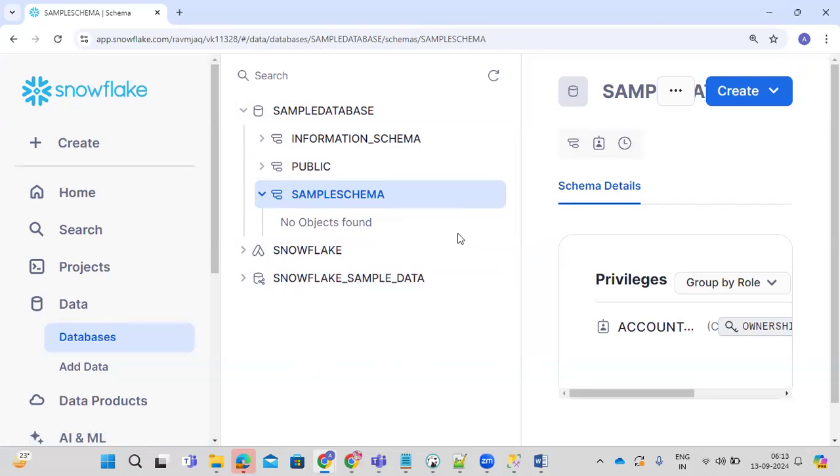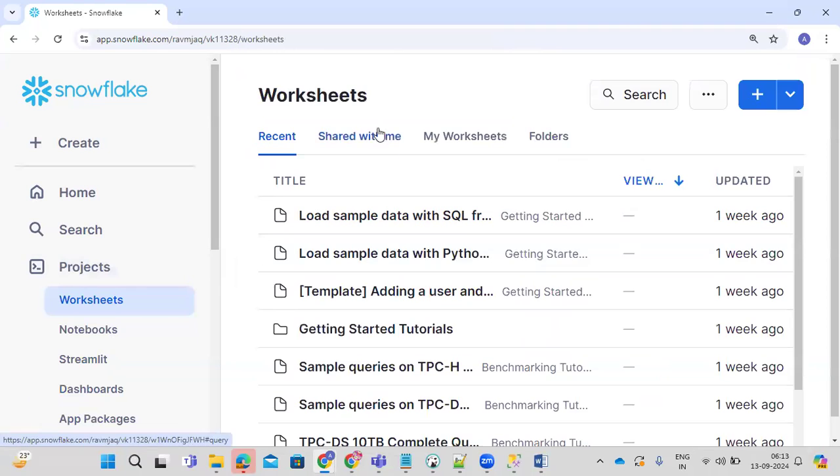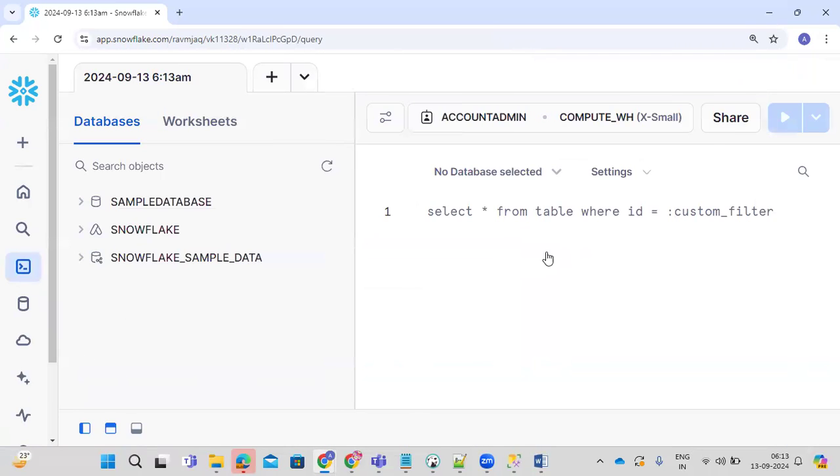Guys, now from here you have worksheets. This is the worksheet where you are going to write all your SQL code in Snowflake, and then execute the SQL code in Snowflake. Now we will explore the options which are available in this worksheet.